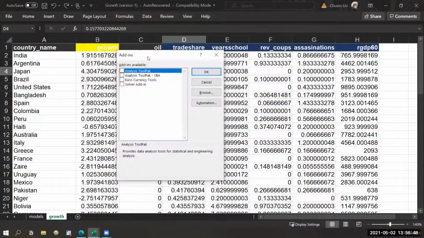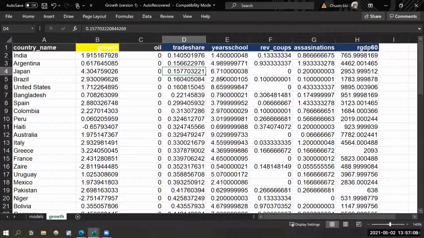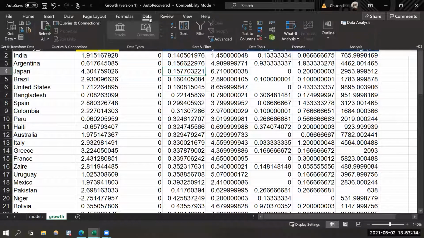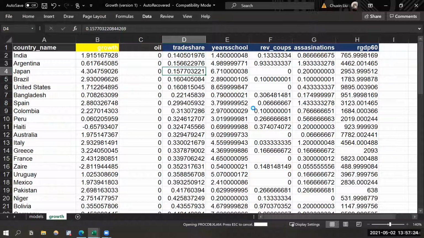Okay, so here are some add-ins that are available for us to choose. And we want to check Analysis ToolPak and click OK. All right, if you don't understand or you didn't follow, you should watch this again. But after clicking OK, you will go to Data up here and you should see Data Analysis somewhere in this panel. Okay, so click Data Analysis.